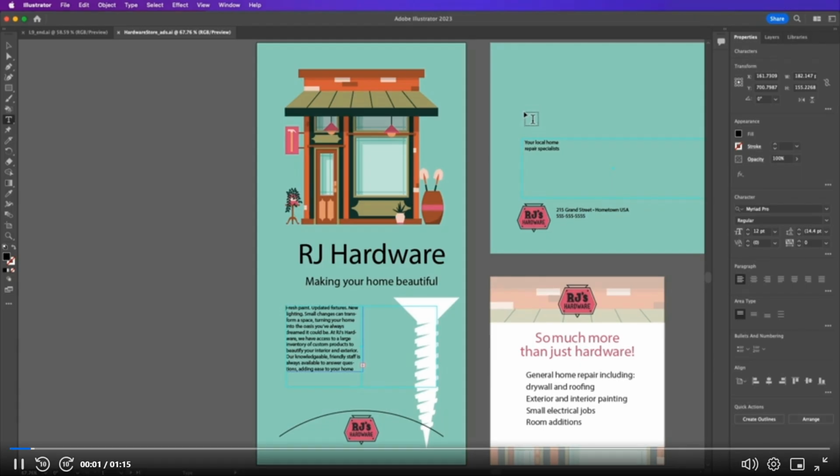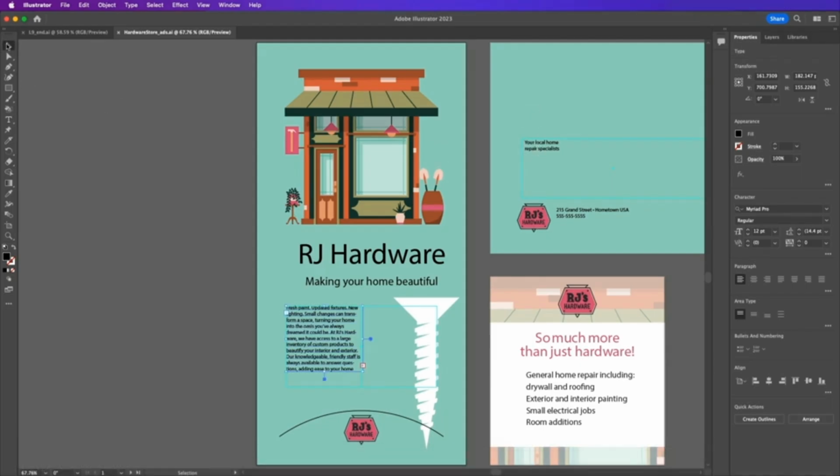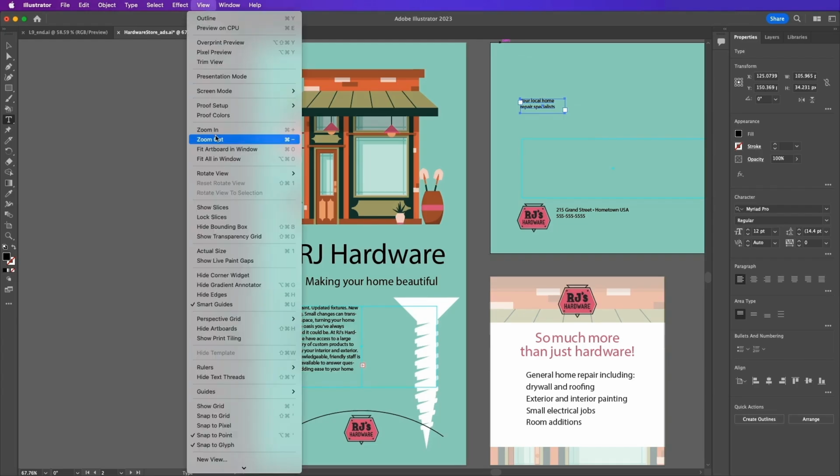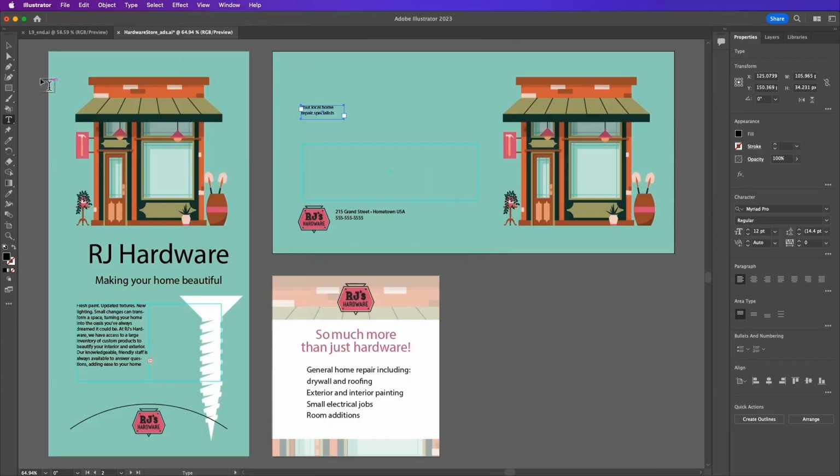So before we start this, I'm realizing I forgot to drag this up, so I'm going to do that. Drag it up here. Okay. If you have text and it doesn't all fit somewhere, and maybe you want the rest of the text to go on another artboard or somewhere else, you can thread the text between text objects. So let's do that. Choose View, Fit All in Window. There you go.